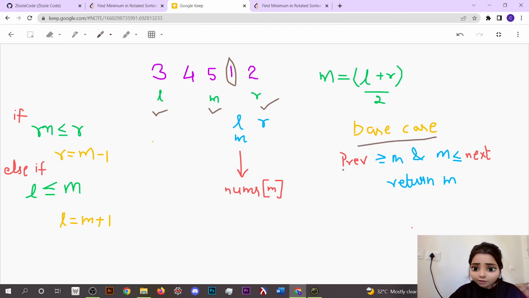So we are using previous and next. Previous represents the index m minus 1, and next represents m plus 1. But we have to keep in mind that previous may go out of bound, let's suppose our m is here. So what we do is we make it (m plus n minus 1) modulo n. By this, we get the index of our previous one, and similarly for the next.